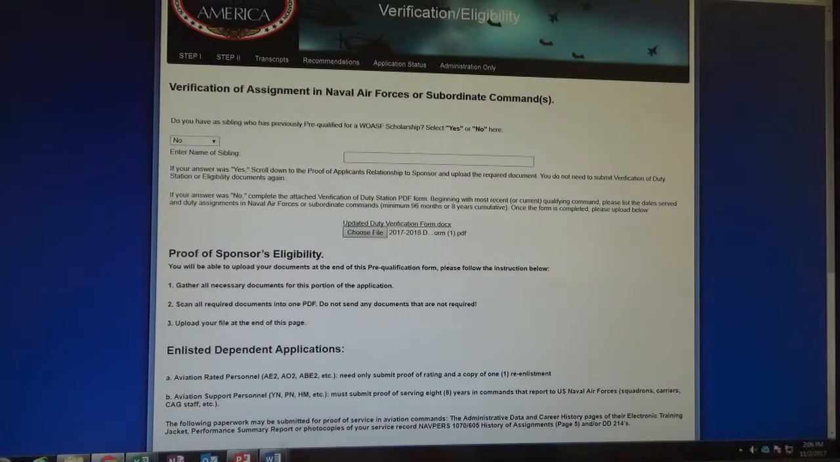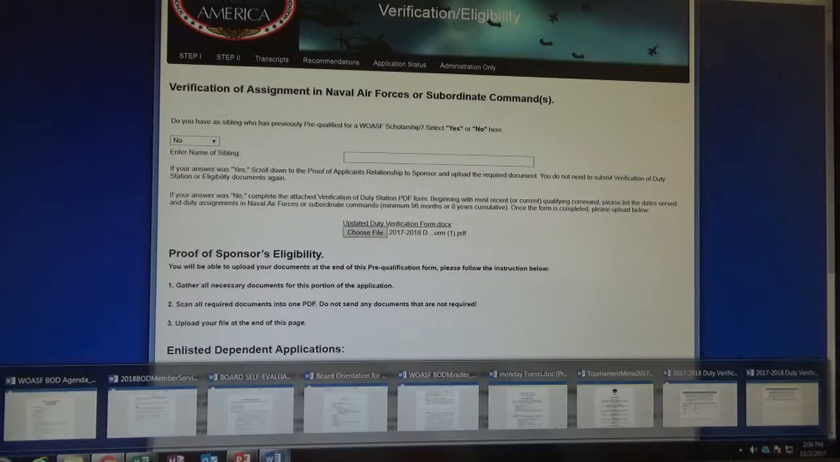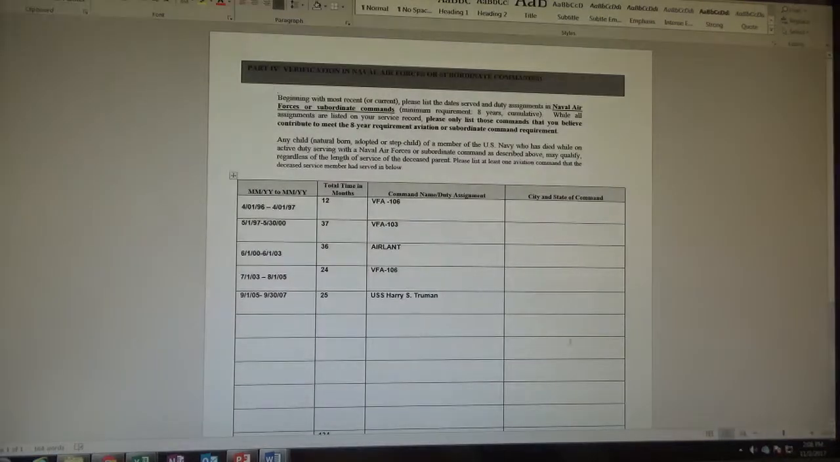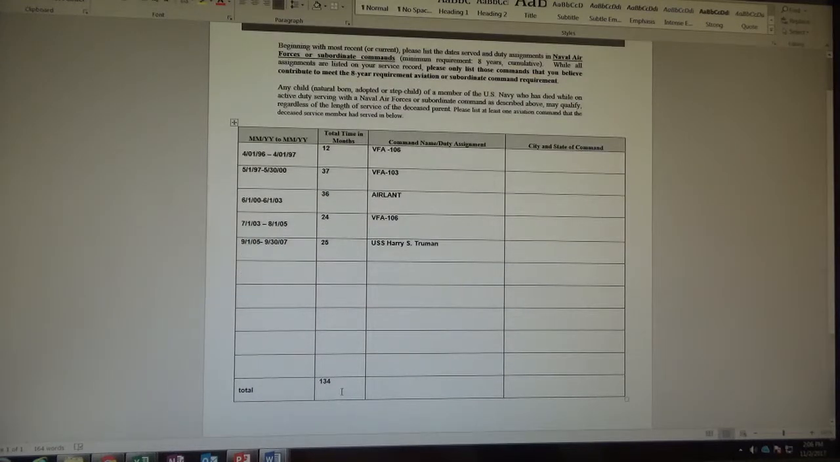And upload it. Let me show you what this file looks like upon completion. Here you have all of the dates and the commands that are part of naval aviation time served that would qualify for the scholarship. You need a minimum total of 98 months in naval aviation commands in order to be eligible for the scholarship.